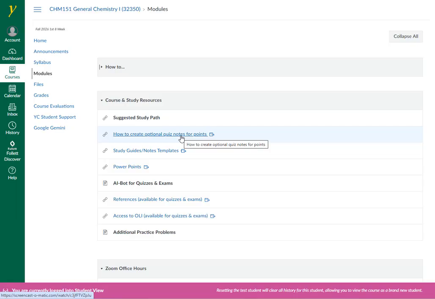You could upload any notes you want, but if you want to earn points for your notes, you want to follow a particular format. The video link I'm hovering over will explain how to generate notes for points. If you decide not to upload notes or not follow the format that's outlined in this video, your grade will not be negatively affected if you don't generate notes.